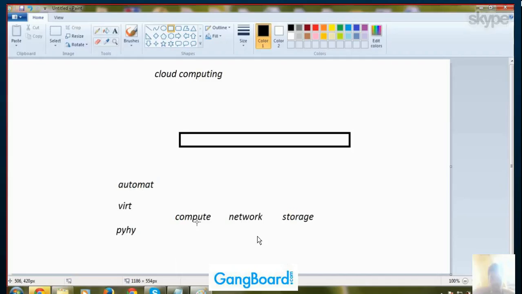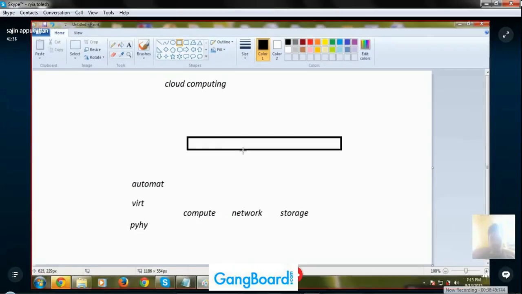resources. And in a cloud, everything is configured and kept like a showroom. If you go to a showroom, everything is ready, right? If you want, you can take it. That is the concept. So your IT infrastructure is pre-configured, and if you want, you can take it. You can do the business.